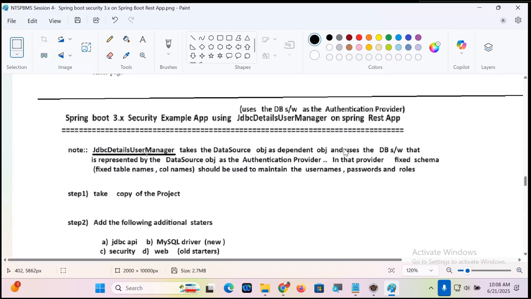JDBC details: user manager takes a data source object as dependent object and uses what? Database software that is represented by data source object as authentication provider. In that provider, fixed schema, fixed table name, column name should be used. No choice, boss. You don't have choice now. To maintain username, passwords, and role.